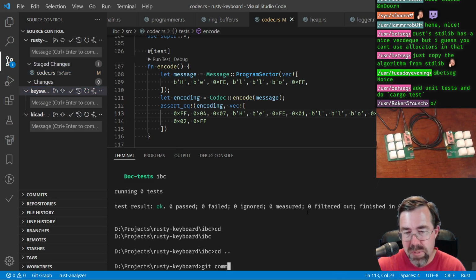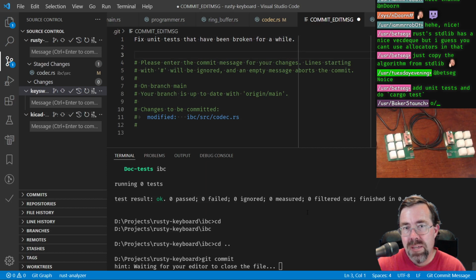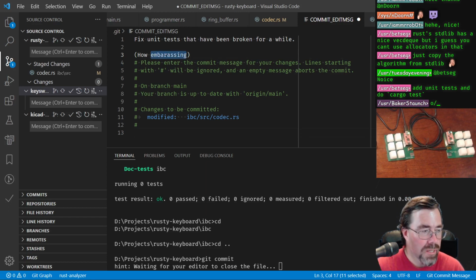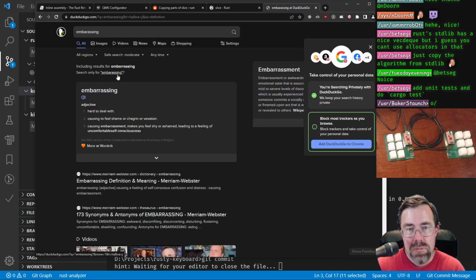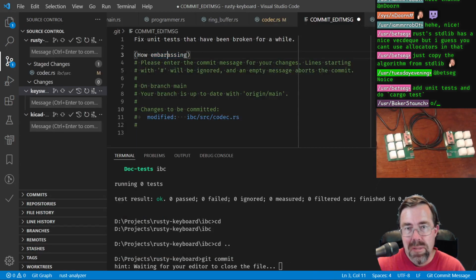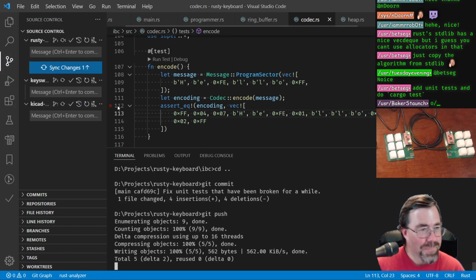Git commit: fix unit tests that have been broken a while. How do you spell embarrassing? I don't remember how to spell embarrassing. How embarrassing is that? There are 2 R's in embarrassing. Alright.